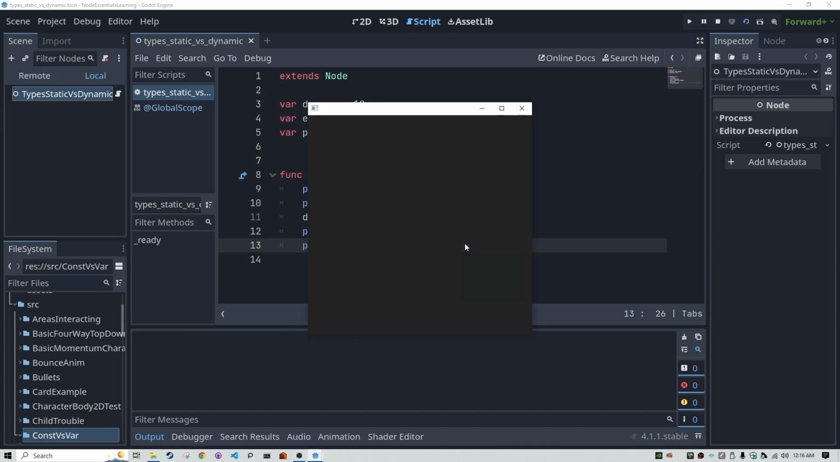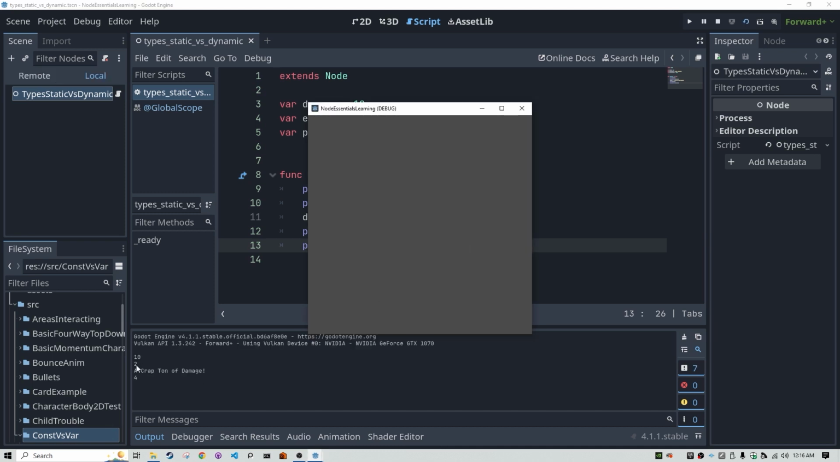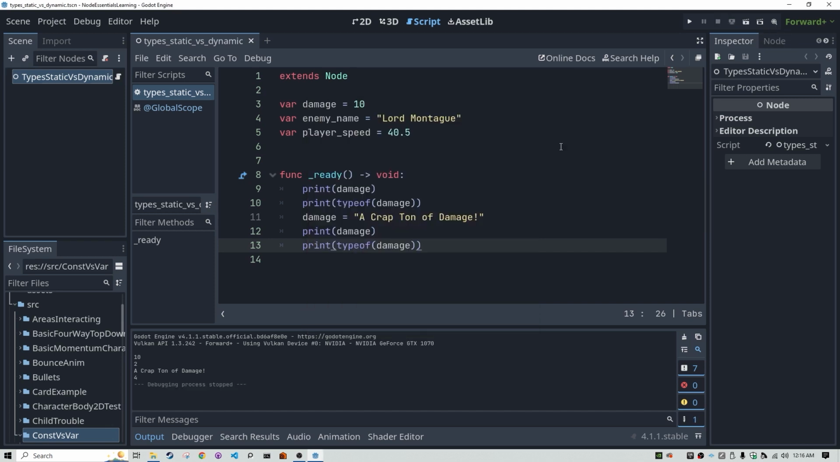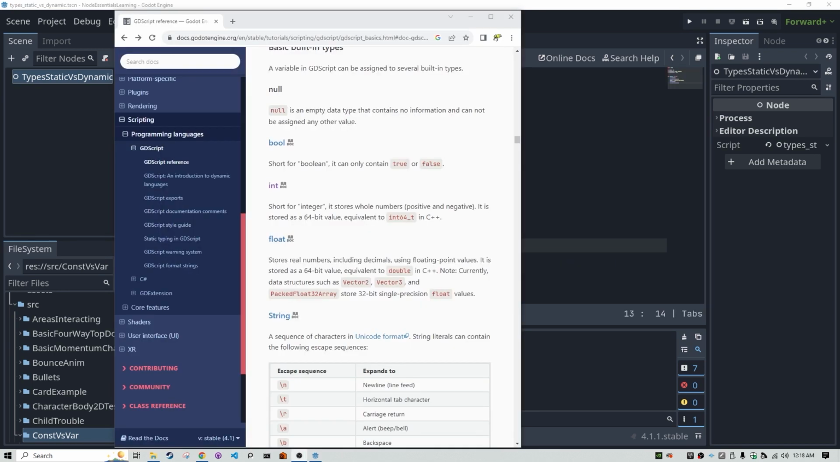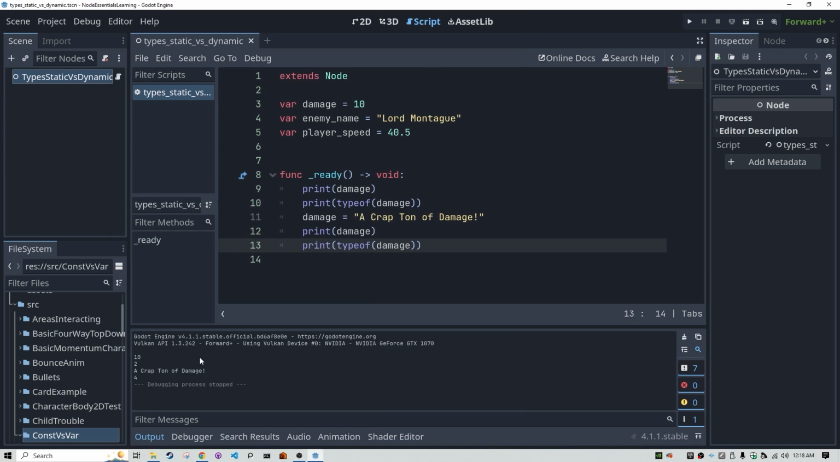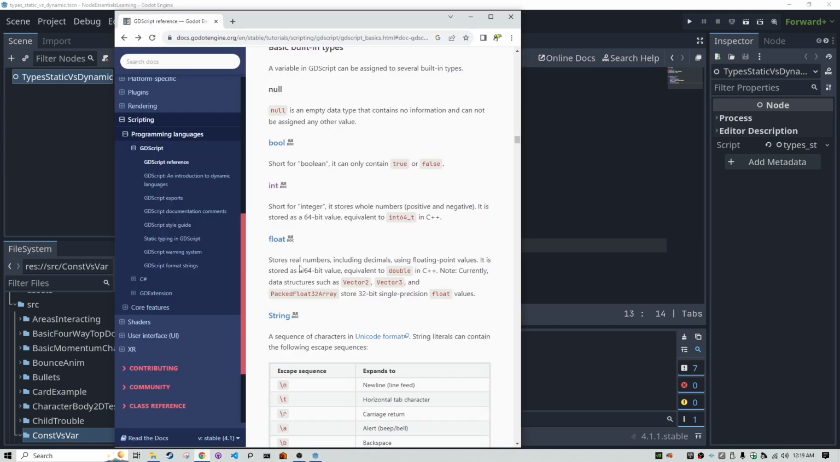So if we look at this here, now this might be a little confusing because notice that it says the type is 2 and the type is 4, right? Well, these are actually codes for specific types in Godot. Okay, so this might be a little tricky if you don't know this information, but again, that's why I'm making these videos, just to get that information out there. Just from trial and error, I know that 2 represents an integer type and 4 represents a string.